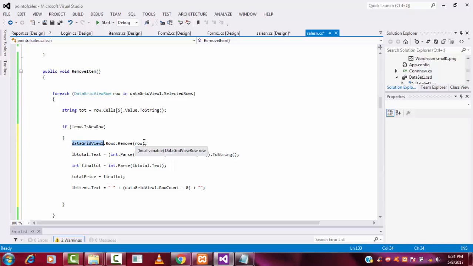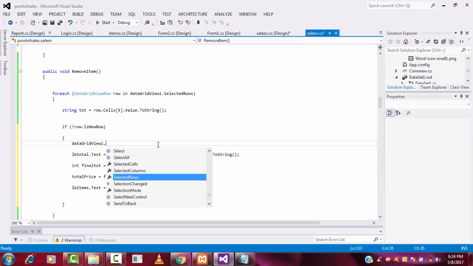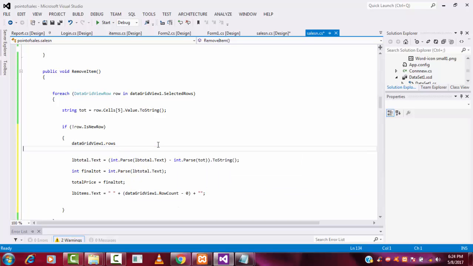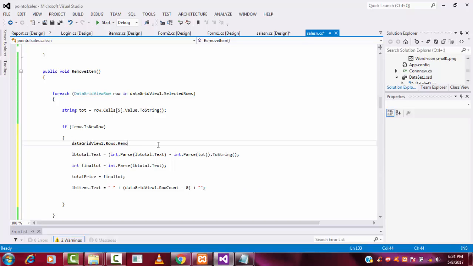So what happens here: data grid view 1 dot rows is the default property available in this data grid view. Rows dot remove is a predefined property, a remove function. Here I put the selected row. So whichever row you are going to delete, I put it here in remove.